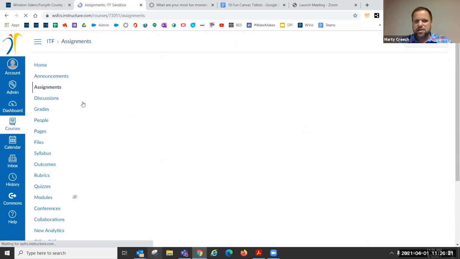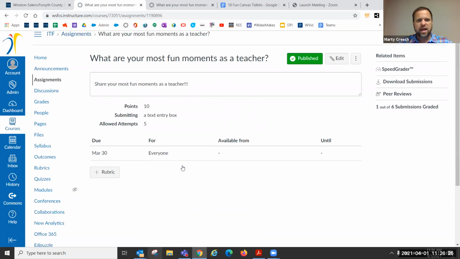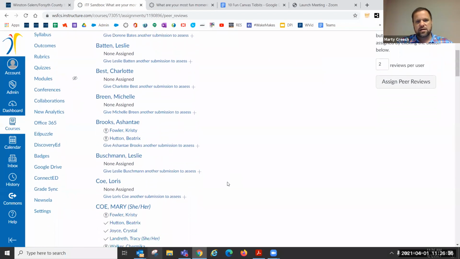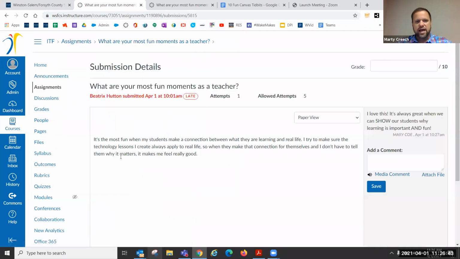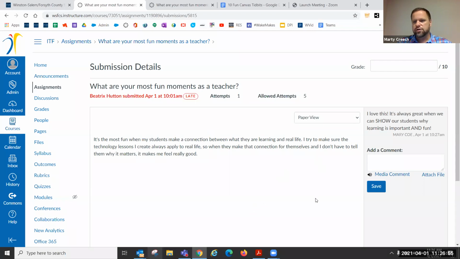That's the setup. This is what it looks like. So the students have done, what are your most fun moments as a teacher? And then we go to peer reviews, and we can see that not a lot of people have done them, but here, Mary Co has peer reviewed Beatrix Huttons, and Beatrix has written this. These are the comments that Mary Co has given Beatrix about her particular paper. Just a wonderful, wonderful little piece.